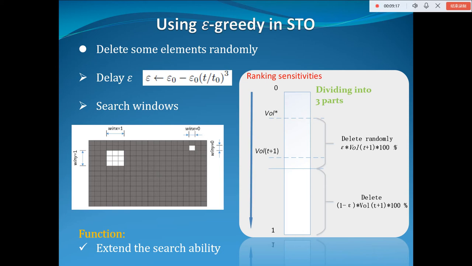In general, epsilon should decrease gradually as the calculation converges. In addition, we propose a concept called search window, which means not only deleting a single element at a time, but also its neighbor elements. The scope can be adjusted by corresponding parameters. Considering some structures with dense meshes, the search window can help enlarge the scope of deletion and enhance the searchability.